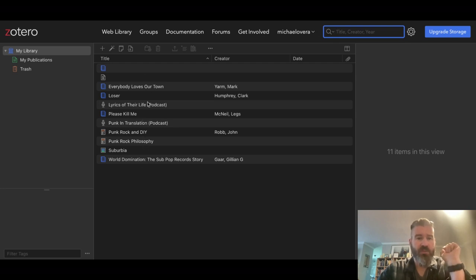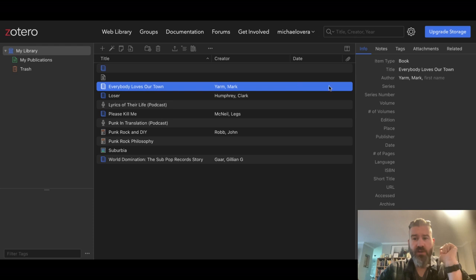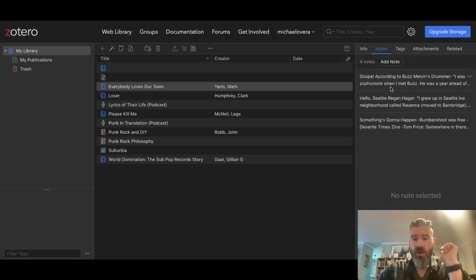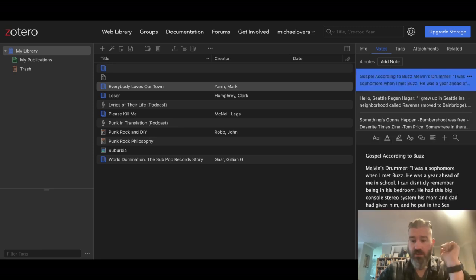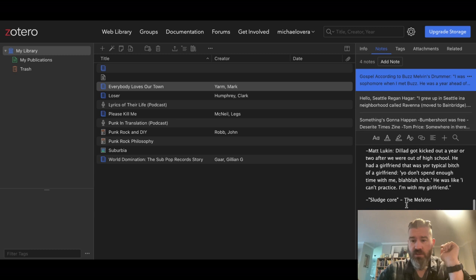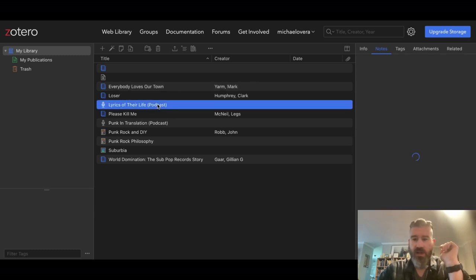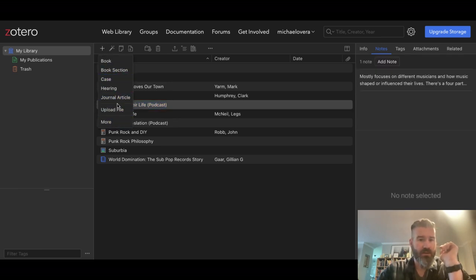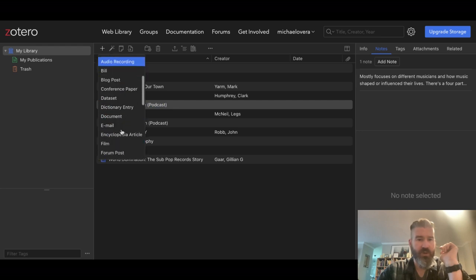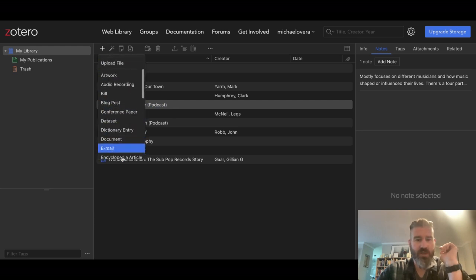But when I was playing around with this, I put in, for some other research that I was doing on my own, some books and podcasts. So what we have here is an item. So book, Everybody Loves Our Town by Mark Yarm. And then if you click on notes, what I've done is added a couple notes, a couple quotes or whatnot. You can see here, these are just kind of my notes to myself. Now you can add all sorts of other things. You can add podcasts. You can add, if I click on the plus sign here, journal articles, bills, blog posts, conference papers, all sorts of things.